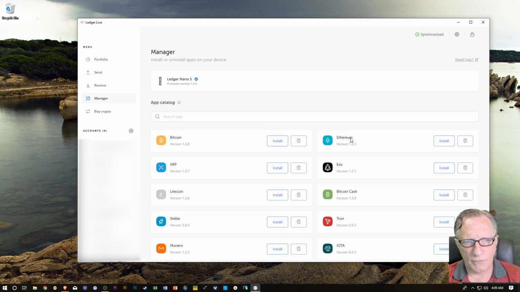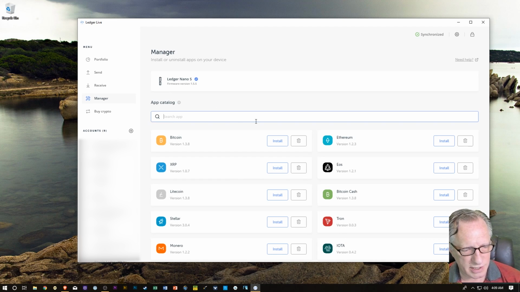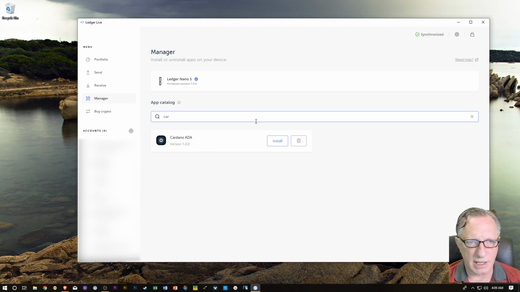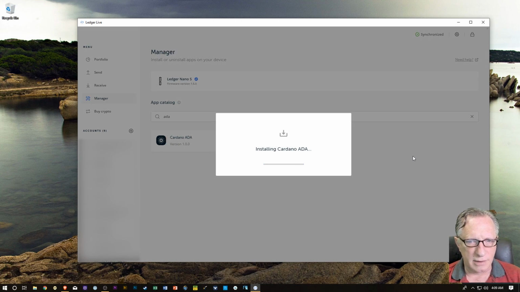So I'm going to hit the little button above the check mark to allow the Ledger Manager access to the device. All right, and once we're in the Ledger Manager, we can go to the search bar here and just type in Cardano if you want. I believe ADA would probably take you there as well. Right. And so we're just going to want to install the ADA app. So we'll just click the install button and give it a minute or two to install the ADA app.